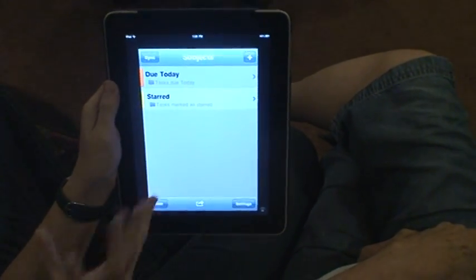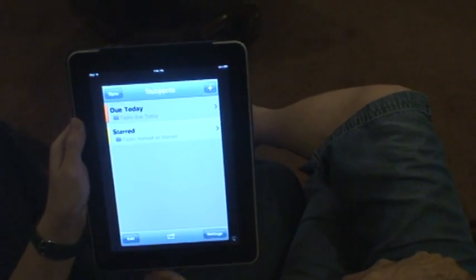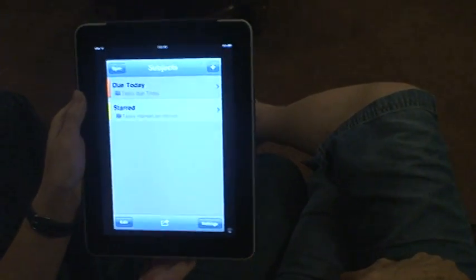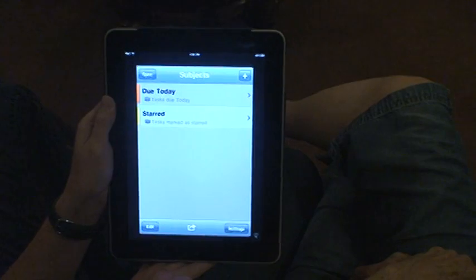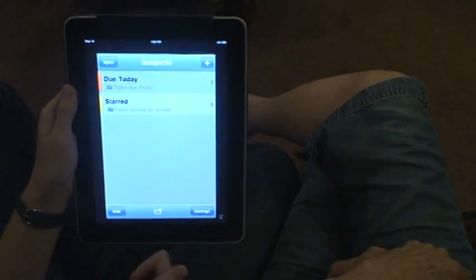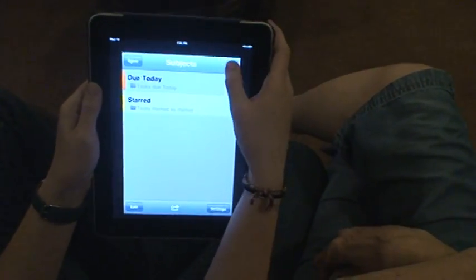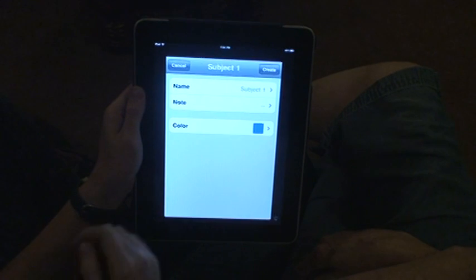And the app in general will show you what homework or assignments you have in various classes, or you can put work or volunteering or church or anything that you have multiple events for and you want to keep track of them. So say to add a subject, you hit the plus, right? So name it.